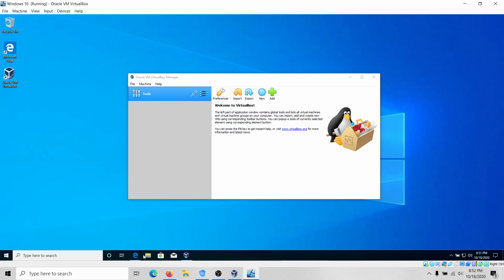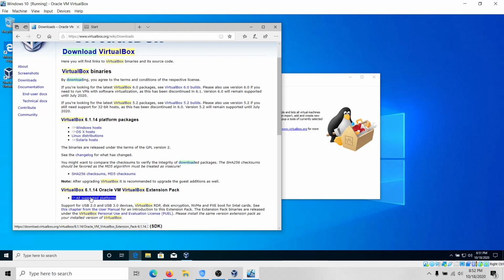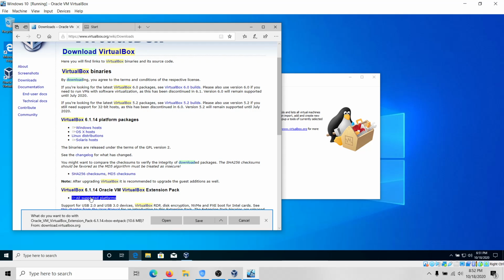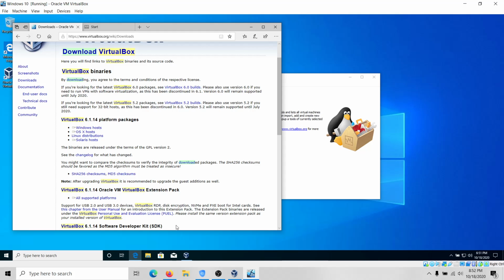Now let's go ahead and go back to our Edge browser here. Let's go down here and click on this. It's the same file for all systems. Oops, whoops, we don't need to do that. Let's just go ahead and hit escape now that we do have that downloaded.